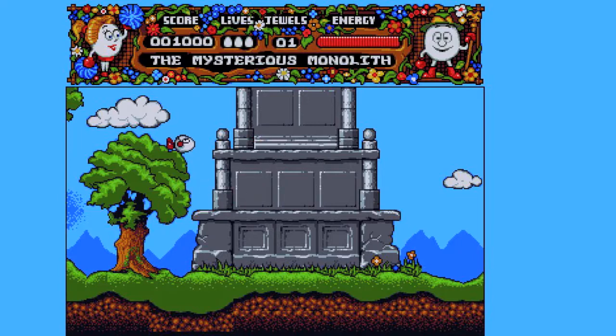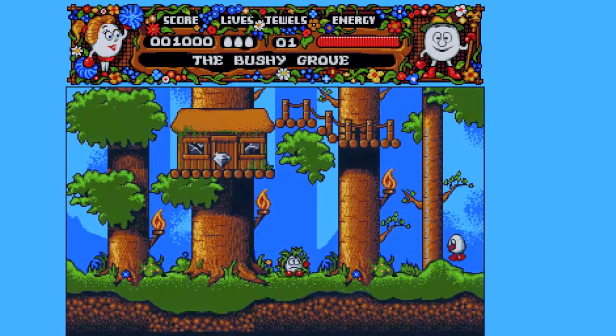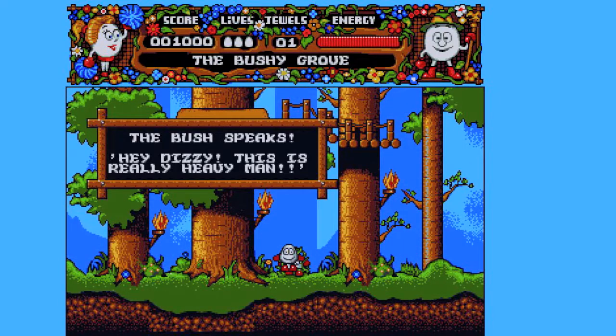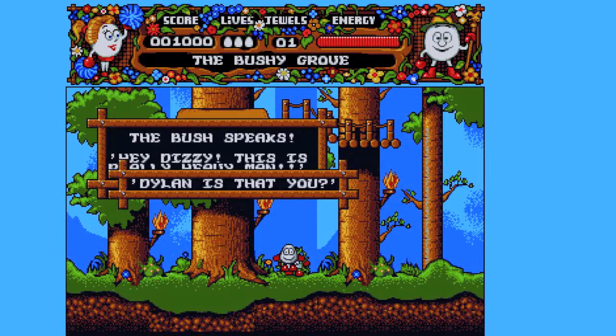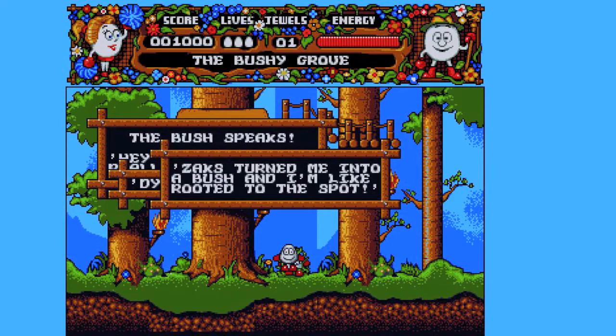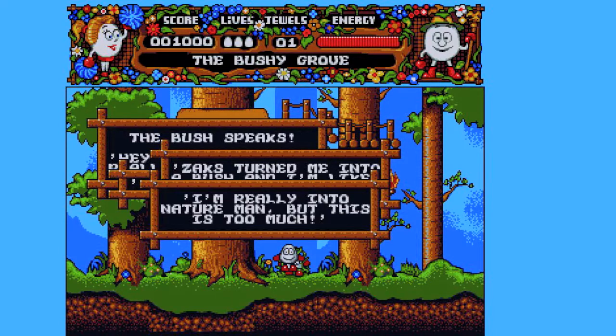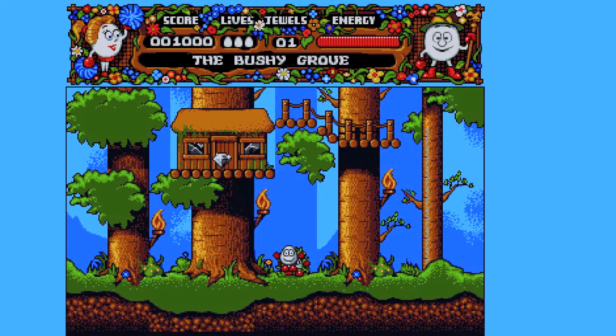There's a little dent. Oh, let's see what's happened. Hey, Dizzy, this is really heavy, man. Oh, yeah, it's Dylan, isn't it? Yeah. Zax's turned me into a bush and I'm rooted to the spot. I'm really into nature, man, but this is too much. God, that Zax is rotten, isn't he?